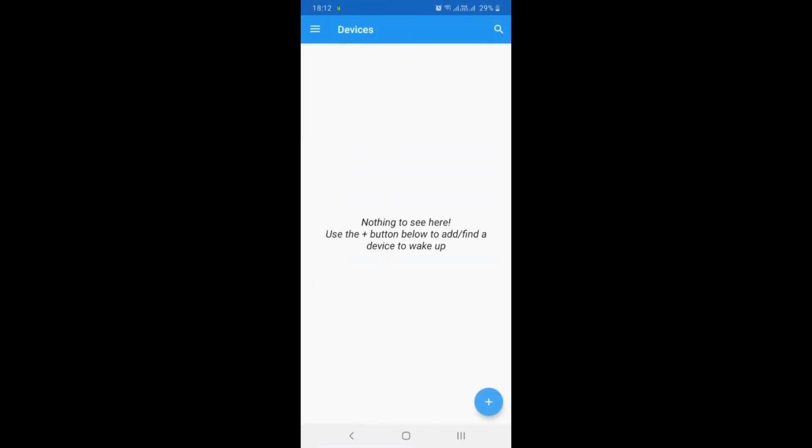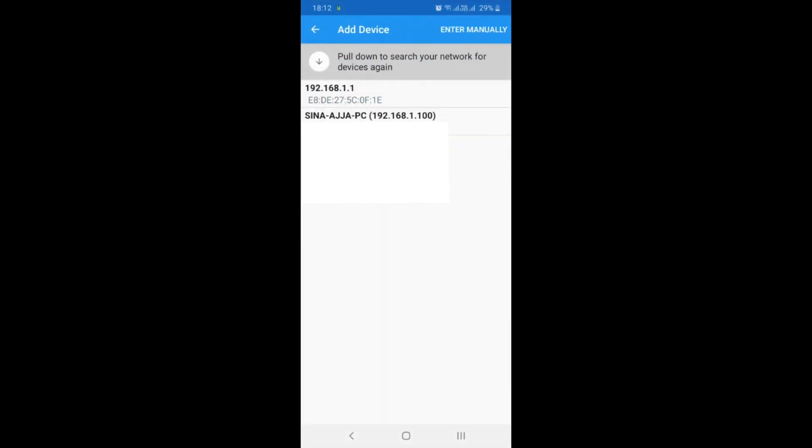Okay guys, now once we are in the application, we will click on the plus mark in the right side bottom, as you can see here, and you may get many devices, as you may have many devices in your router. So you will have to write down the MAC address of the PC for which you will need to do the wake on LAN. But in my case, I only have two devices, and the first device is the router itself, so it doesn't count. I only need the PC to wake on LAN.